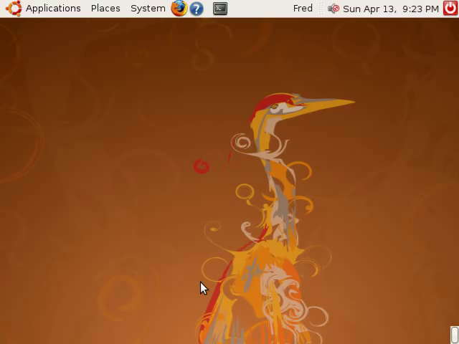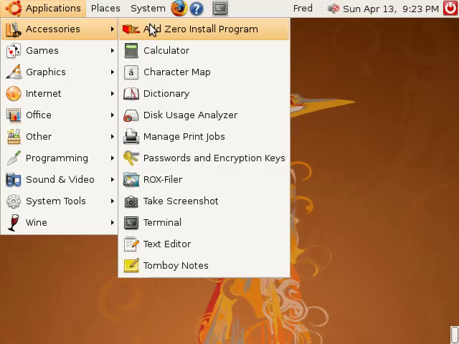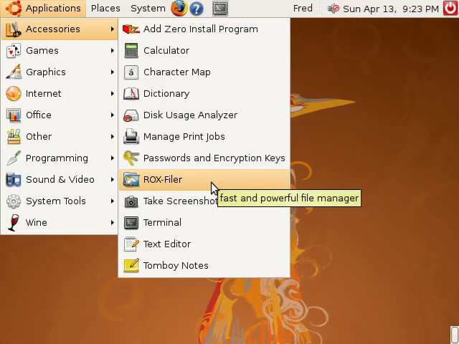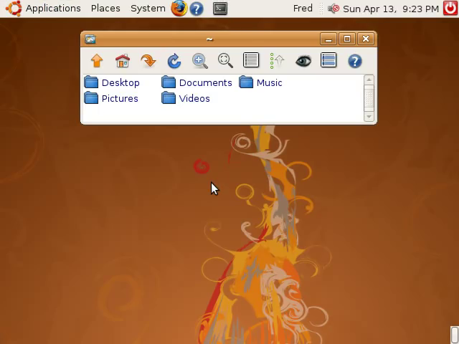Hi, I'm Thomas Leonard, and this is part 2 of the Zero Install tutorial. In part 1, we looked at creating launchers. For example, this ROX-Filer menu entry runs ROX-Filer through Zero Install.